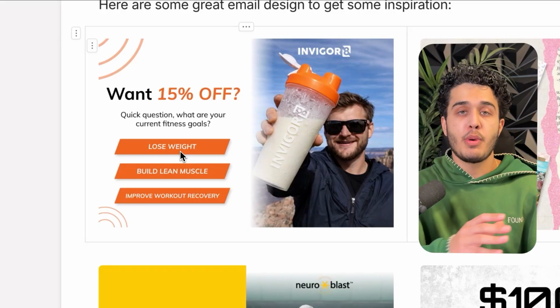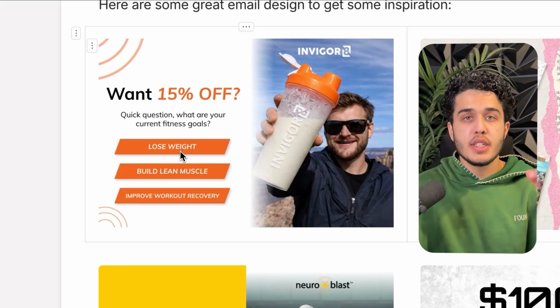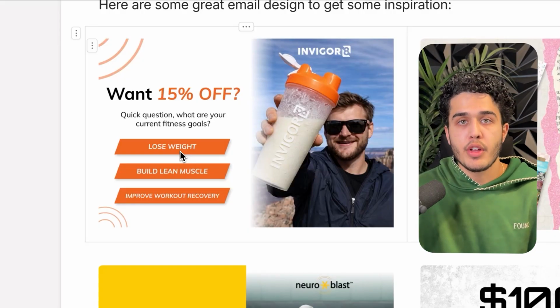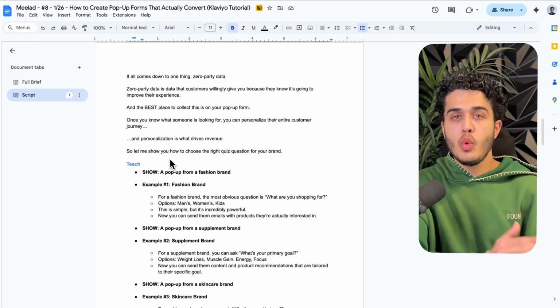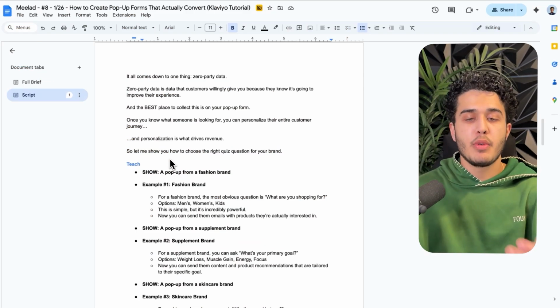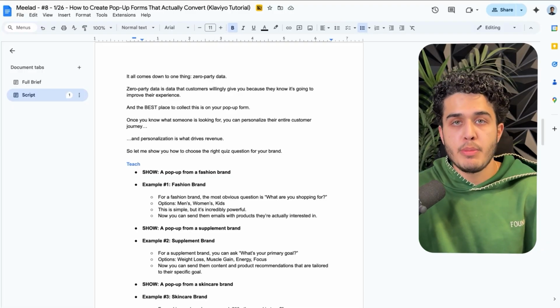So by collecting zero-party data inside of your pop-up, you could tailor your emails to actually align with the goals of your prospects. And the way you want to do this is basically defining, okay, who actually buys my products? So for example, for that client, we knew that there are people who want to lose weight.